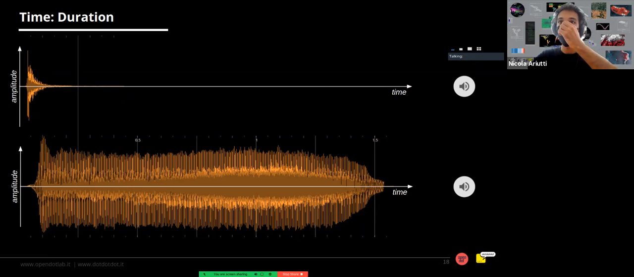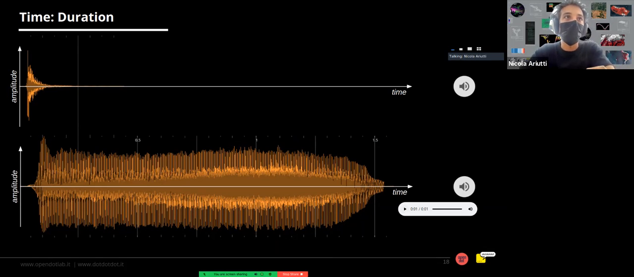And so we have sounds with different durations. We are capable of distinguishing different sounds according to the time they last. I don't know if you can hear. Okay, so the first example and the second one. I think that everybody is capable of distinguishing them thanks to the different duration of the sound.